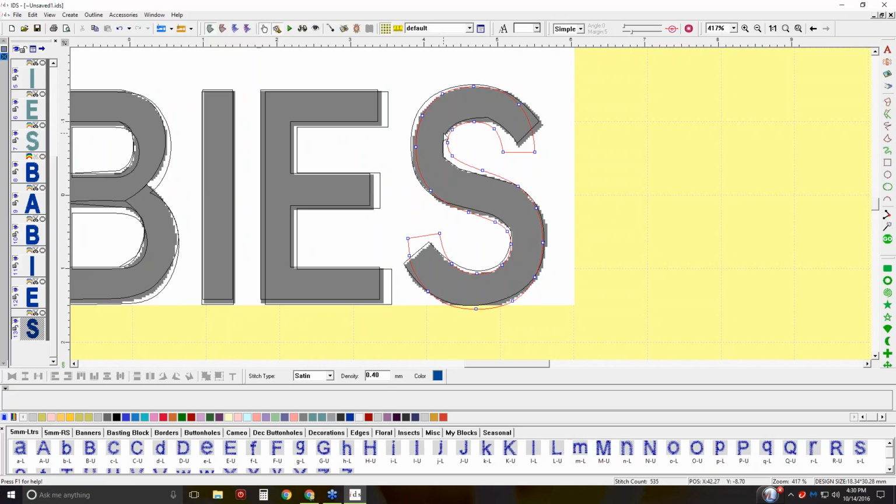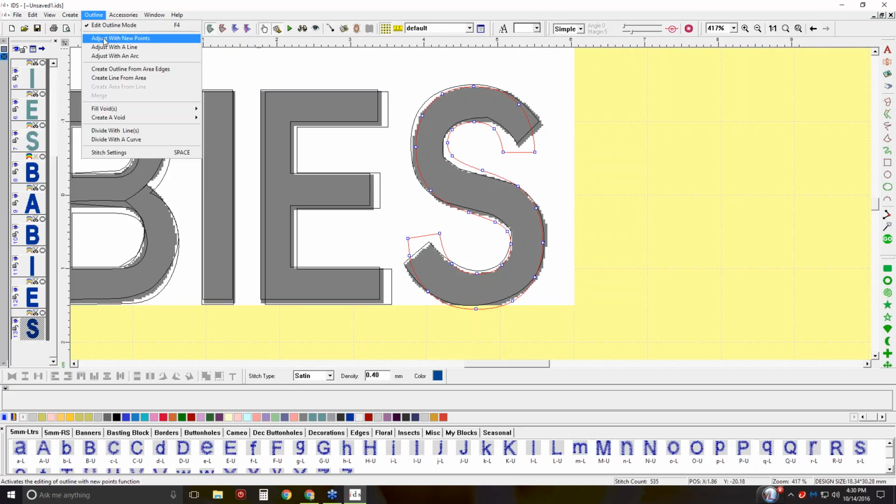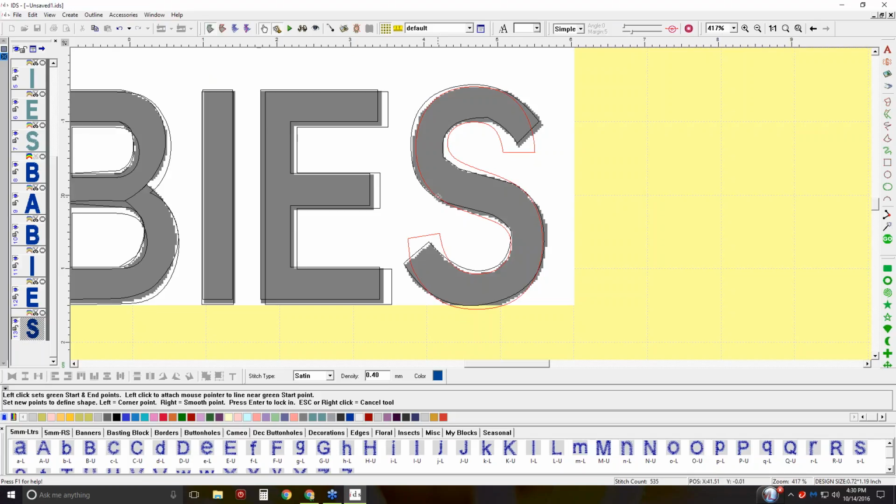But if you really had to be exact, go to Outline, Adjust with New Points, and say from here to here, this line needs to be adjusted, and then follow the outline that you need to follow. Those of you who are used to manually punching, you would manually punch this, but if you have something that's really close, then just use what's really close.